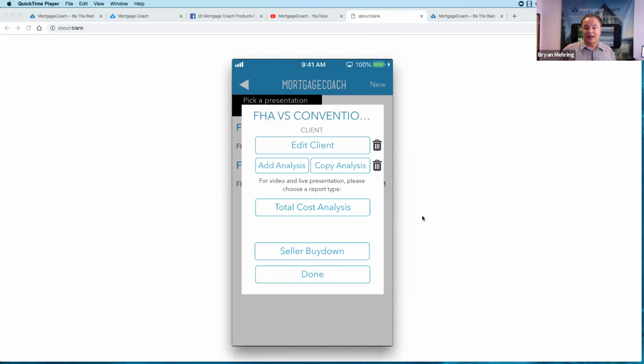You could copy the analysis. And if you look up here underneath the battery indicator up there, you'll see the word new. So you could actually build a Mortgage Coach presentation right from your mobile device if you wanted to, from scratch. And some people, they use their phone for everything, and that's what they do. I guess I'm a little bit old school. I use the computer more, but you could do it right from your mobile device.